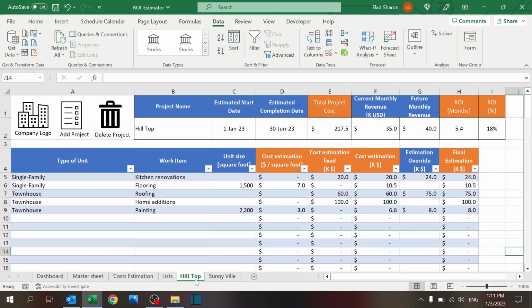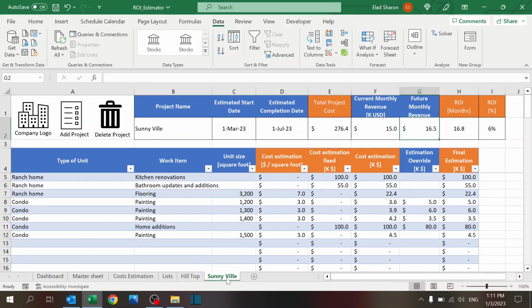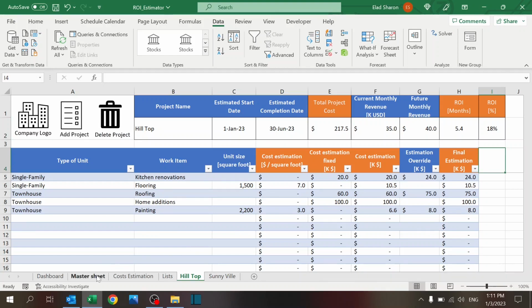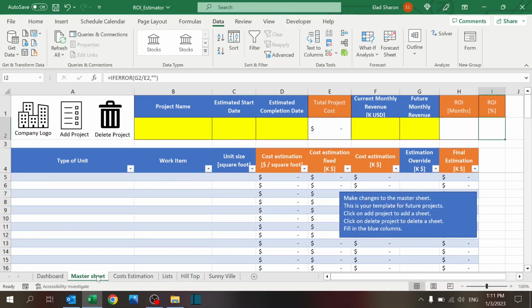We can take a look at just a couple examples I set up here. So the project, for example, called Hilltop, you have the start date, the closing date, and I just filled out some unit types, some work items, and if I needed, I filled out the square foot, and I got some calculations. And for example, in this row, I wanted to override the 20 with 24, and eventually I get a project cost and the ROI for each project. So this was how to build the master sheet.